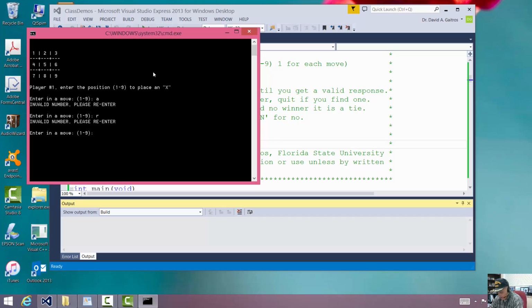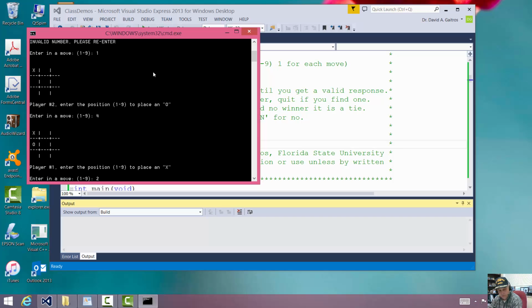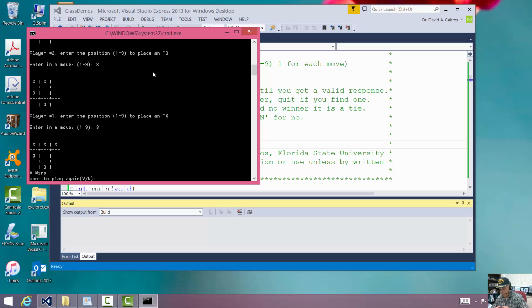Test number 2, I'm going to test 2 things. I'm going to test if I can detect a row win, and I'm going to test to see if X wins. So let's enter a 1 for an X, a 4 for an O, 2 for an X, an 8 for an O, and then a 3 for an X, and X wins.